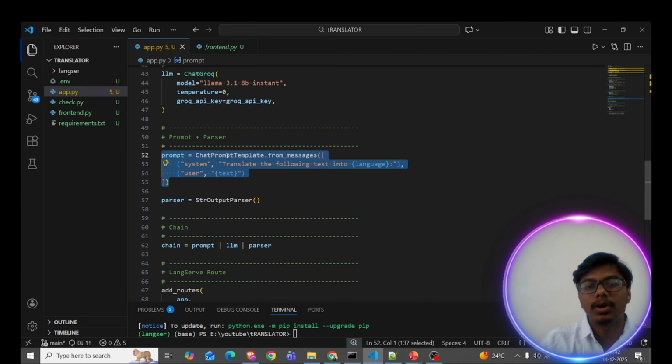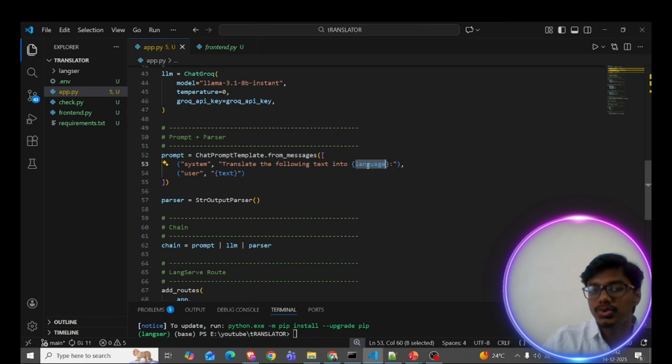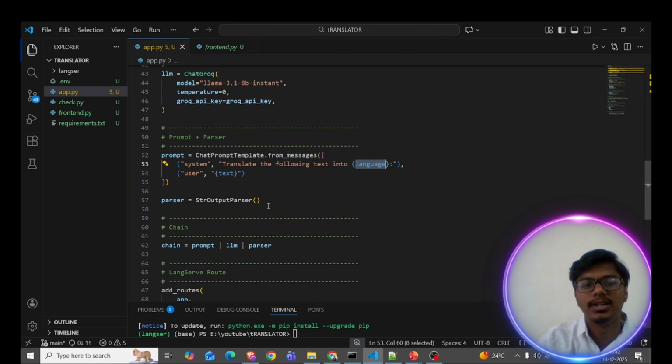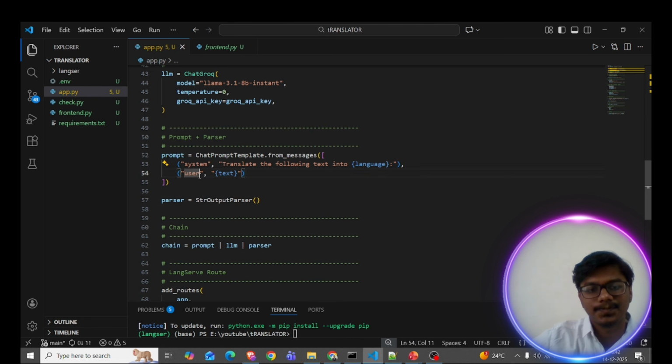Prompt is equal to ChatPromptTemplate.from_messages, and just simply use the system message as: translate the following text into this language. This language is given by the user. Like the user can change it using the drop down, for example the user can change it to Hindi. Whatever it may be, you can enhance it in the future. This is to be given as a homework assignment to you.